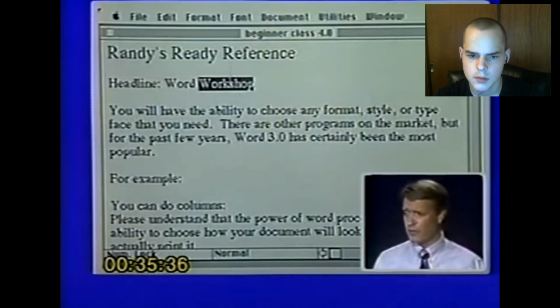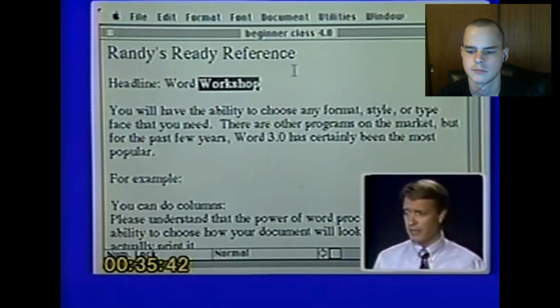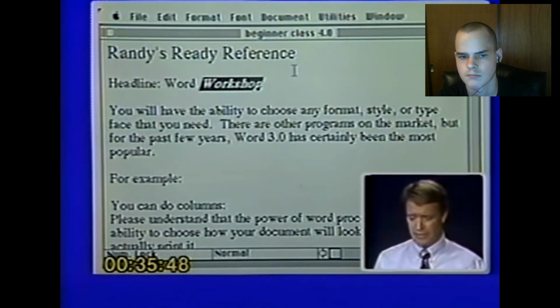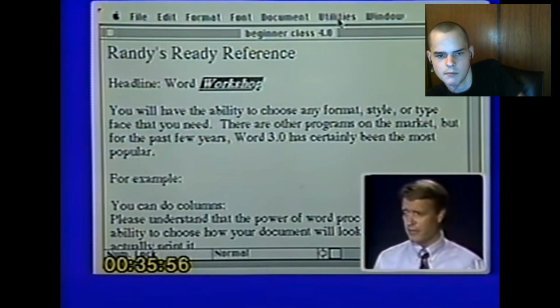Now your Shift key is the uppercase key, used to make all your letters uppercase. All right, so right now if we want to make the word workshop bold, we hold down Command Shift B, and you'll notice it went bold. So Command Shift B makes your word bold. Command Shift I will italicize it. Command Shift U underlines your word. So notice I haven't even used the mouse at all. I haven't moved it around at all.